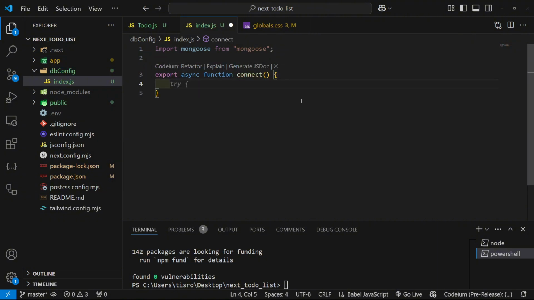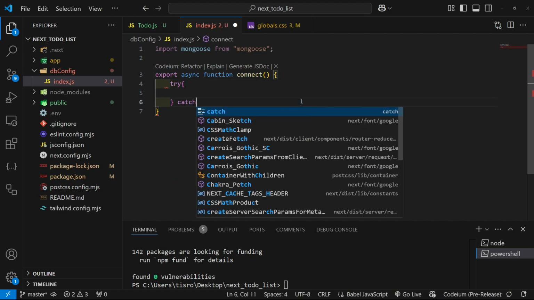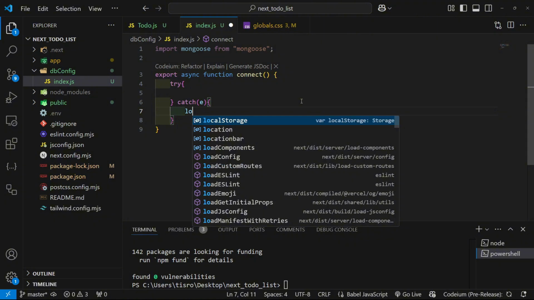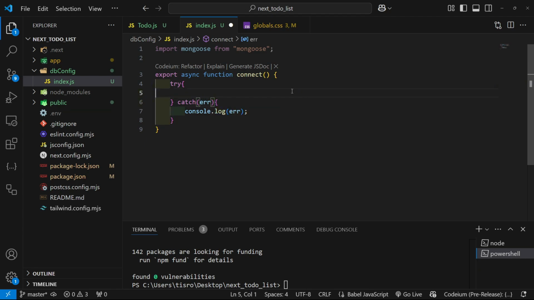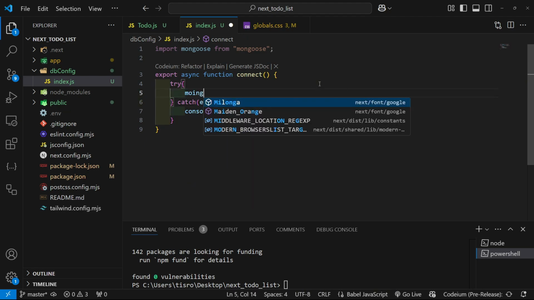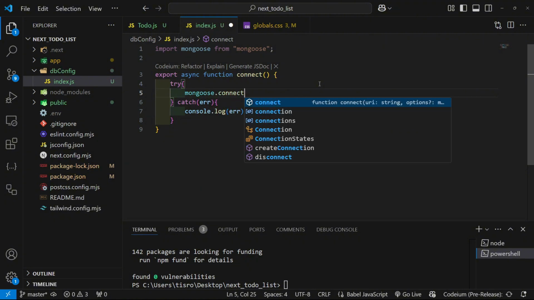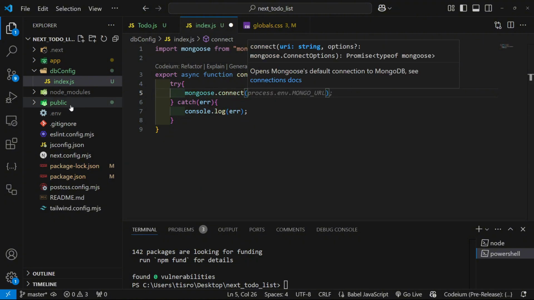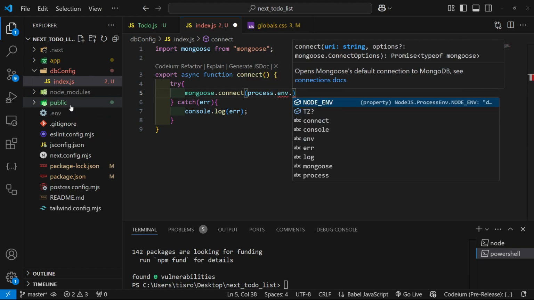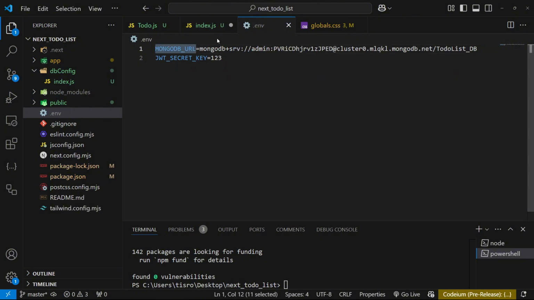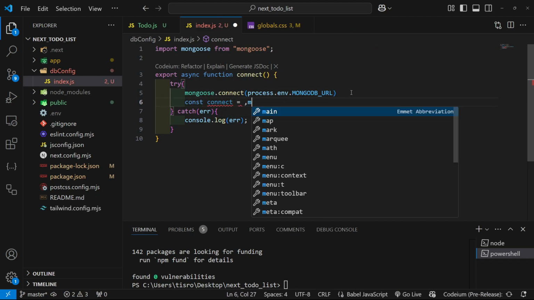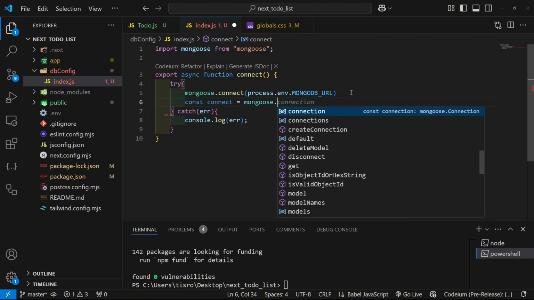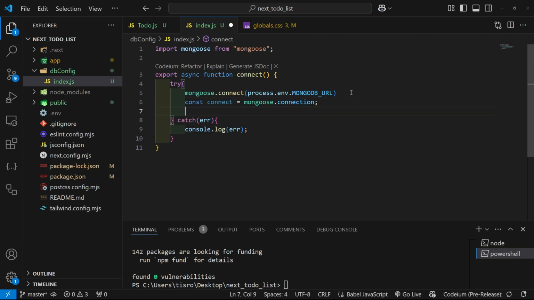So connect. And then here we're going to have a try and catch method in case we have any errors along the way. So here we're just going to console log the error. We can do err, error. And then here we're going to write mongoose.connect. And here is where our environment file comes from. So process.env. Let's just go back in here, copy this, and then paste it right in here. MongoDB URL. Then we're going to create a variable called connect, which is going to be a mongoose connection. So mongoose.connection, just like that.